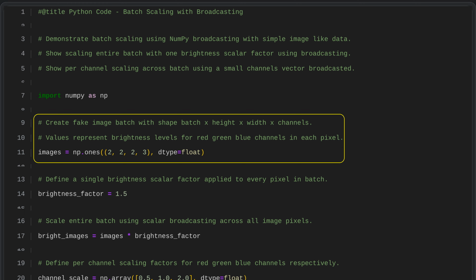We begin by creating a small batch of fake images using a four-dimensional array, where the dimensions represent the number of images, the image height, the image width, and the three color channels.